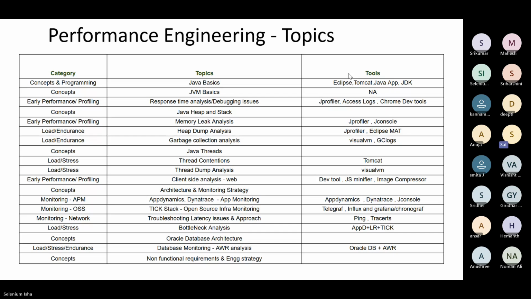From a memory perspective, single user leak analysis is more about early performance engineering. But when you get into a load test or an endurance test, you cannot do live profiling. There you have to take a dump. So we'll learn about heap dumps. What memory patterns do we have to observe during an endurance test? When will we take a heap dump? How many heap dumps will we take? How to analyze a heap dump? What tools are available? We'll analyze the heap dump using Eclipse MAT, find out the root cause, and then see how to fix it as well.